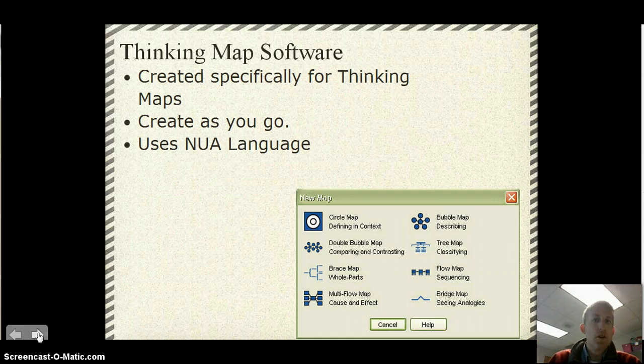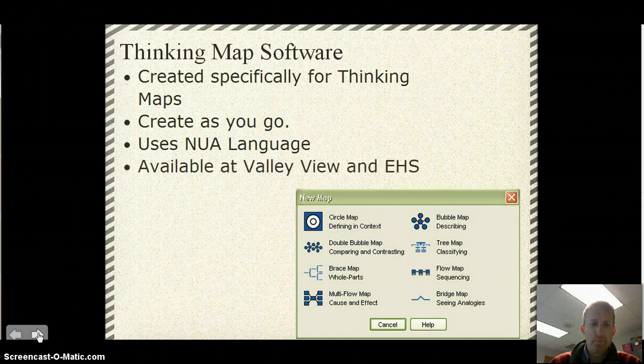It does work on Windows, and I don't believe right now we have it on the Mac side. So from a BYOD standpoint, with different kids and different devices, we're stuck with this thinking map software and the licensing only on our devices. As I said, it's available at Valley View and the high school.